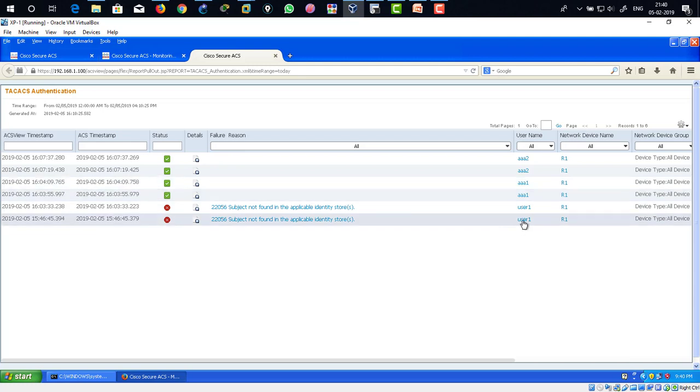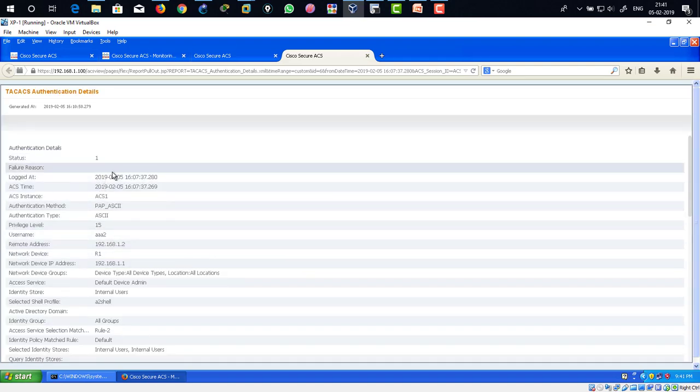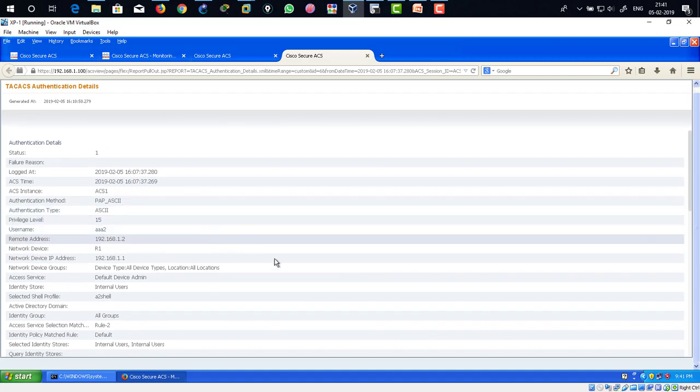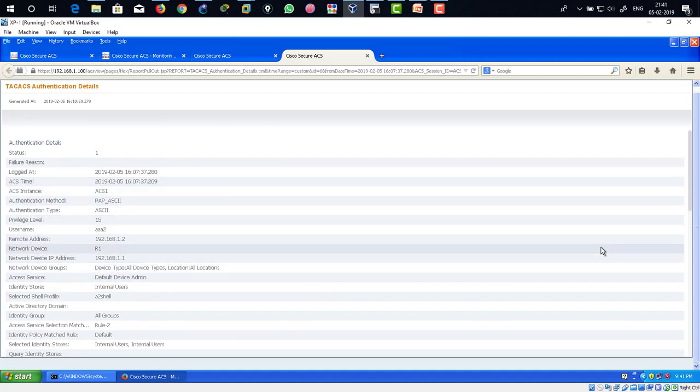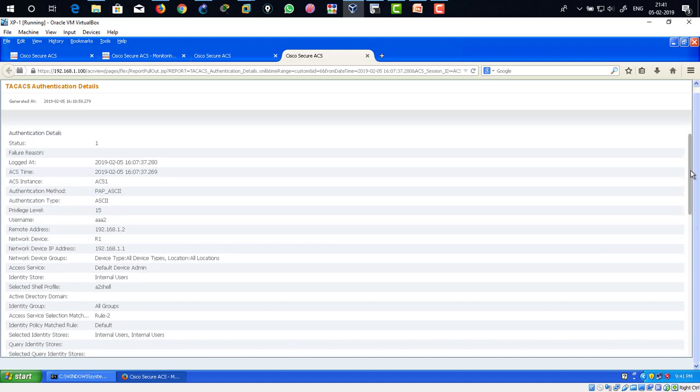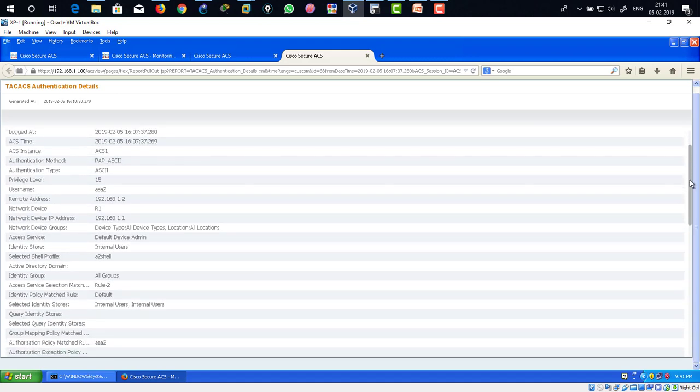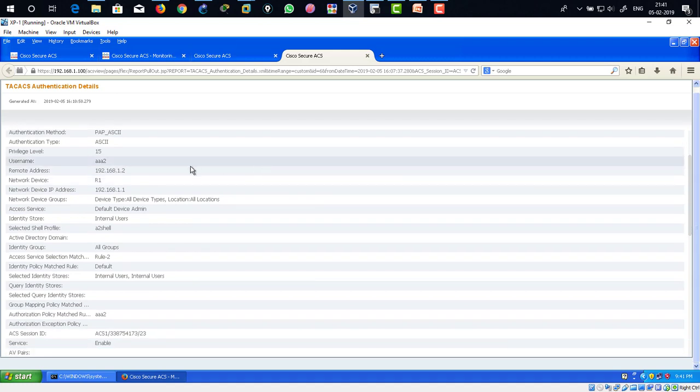There you can see we have user 1 login information, AAA1 login information, and AAA2 login information. If you want a detailed overview of that user login, just click on this details. Over here, you can actually get the detailed information. Here you can see the status, and come down a little bit. There you cannot use the scroller, so just hold this scroller and scroll down.